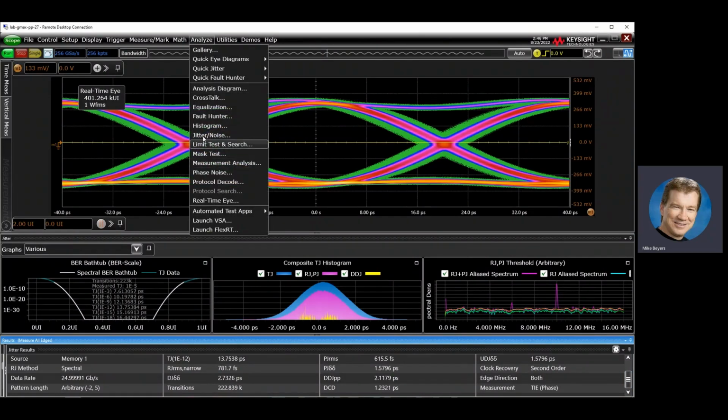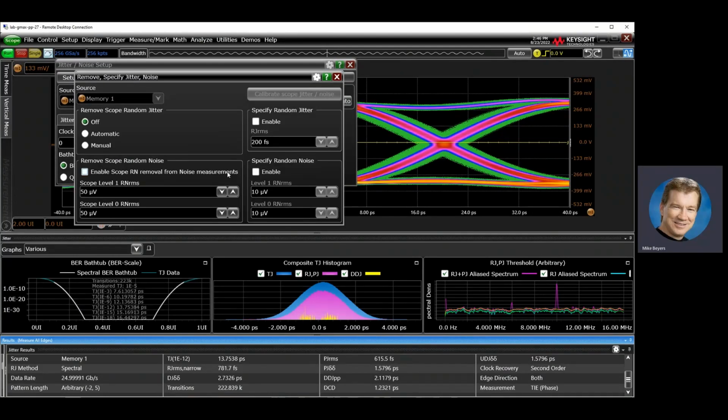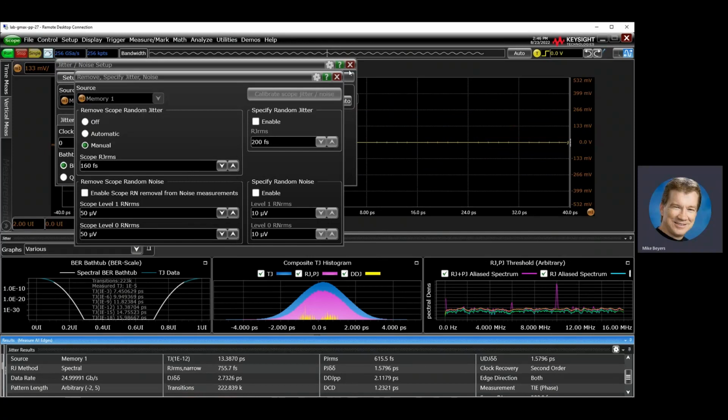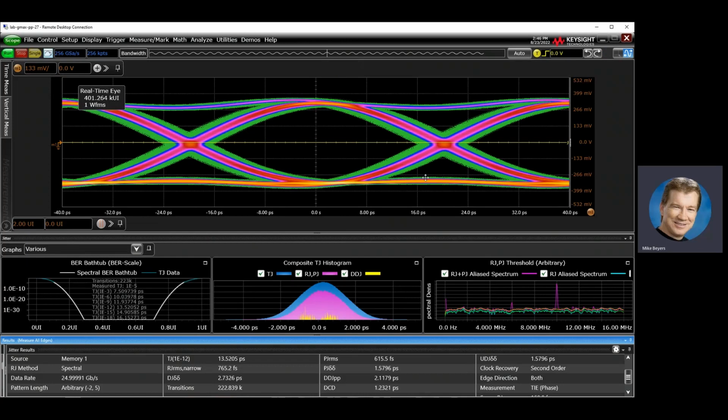So now, with 11.4, you go into the jitter noise tab, you go into the remove or specify noise, and even on memory 1, you can go to manual and say, I want to have it remove that 160 femtoseconds of noise. I've had to write it down and copy it in here, so I have to keep track of how much noise I want to remove. But then I get a very, very similar analysis, identical numbers to when I was doing it live on the scope. And here now the scope RJ removed is 160 femtoseconds.